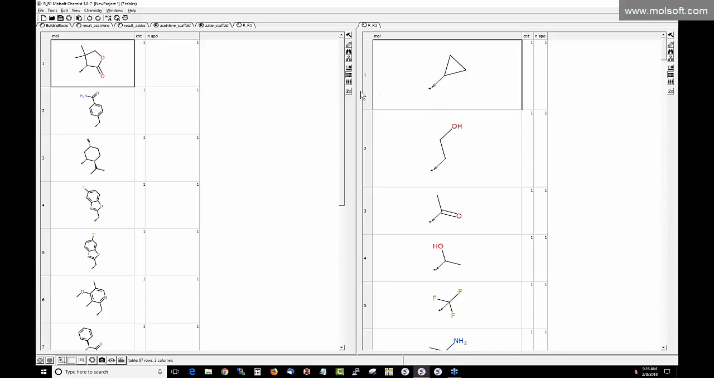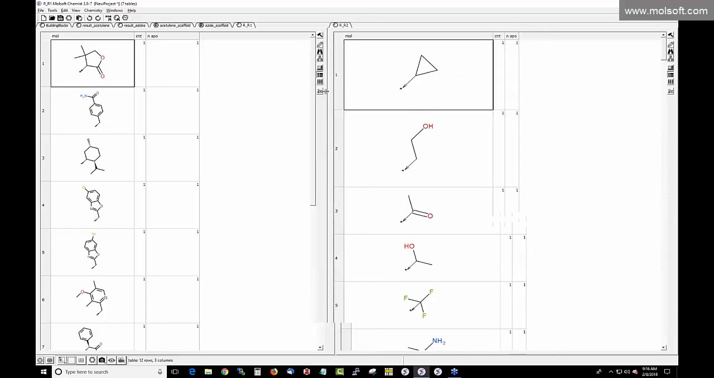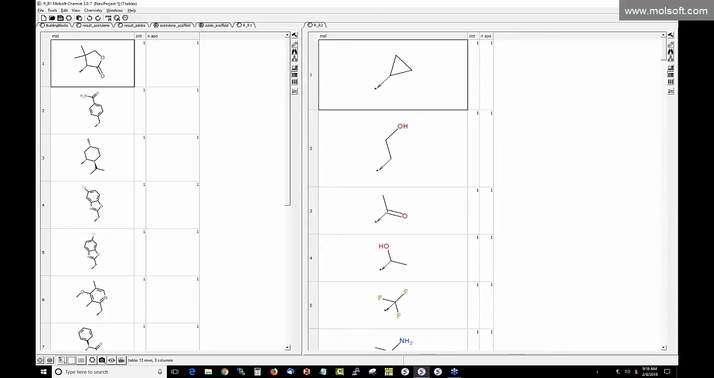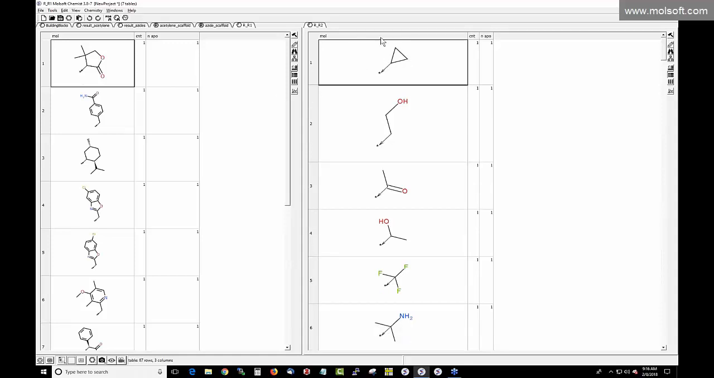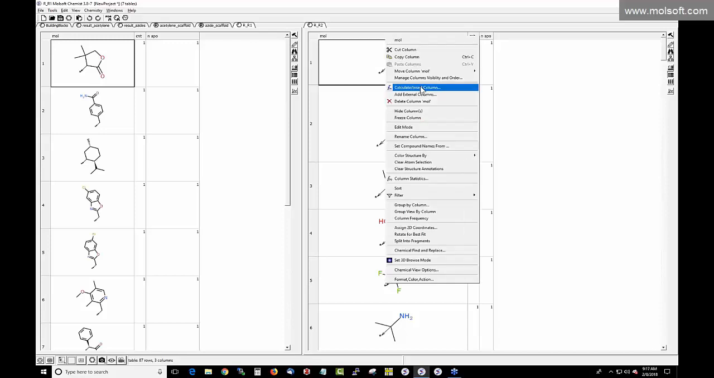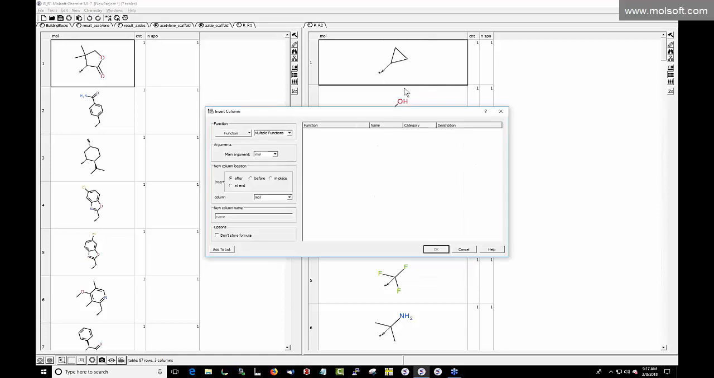But first, when you're building the combinatorial library, it's good to know where your substituents have come from. So I'm just going to give these substituents a name. We're just going to give them an ID. So I'm going to right click and say calculate insert column on the R2 here. And I'm going to choose function.